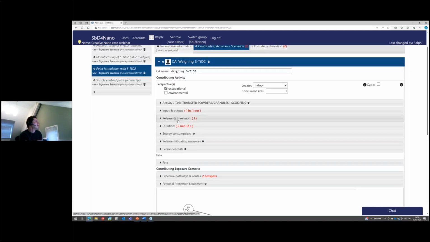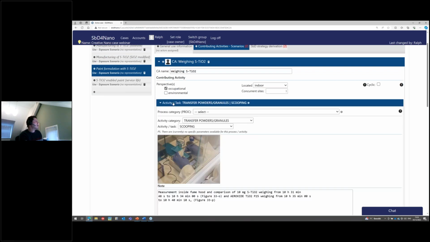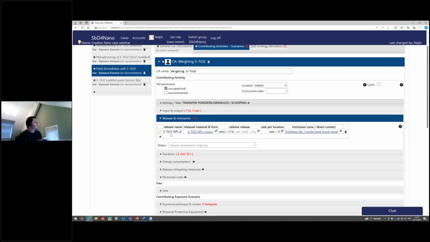So for the weighing, you can introduce, and you already saw that in the picture, that potentially particles might be emitted here. So you can introduce a potential release, and connect that release with the release material form, and also the zone where that release might go into. And in this case, that's the fume hood, which is in that compartment. So let's have a look at the compartments.